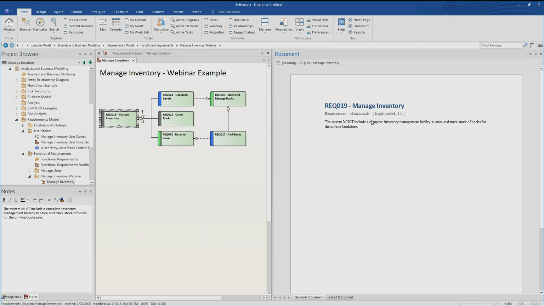So when I have selected requirement number 19, you can see that the Dynamic Document automatically shows me the name of the requirement. It says that it's a functional requirement, that it's been implemented, that it's version 1.0, and it lists some notes as well. So all of that is available from within Enterprise Architect.